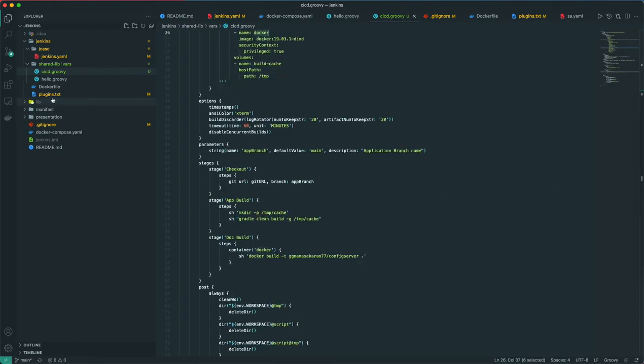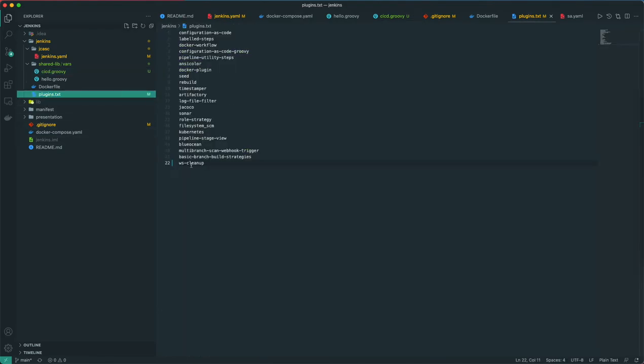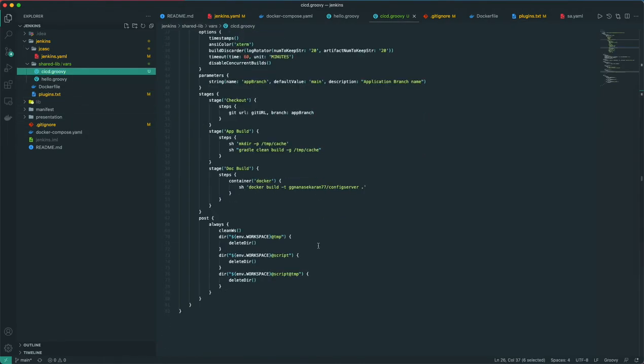I added one more new plugin called the WS Cleanup plugin. This is one of the best practices. For each and every job, your shared library will do the checkout, and since we mentioned the shared library as implicit, it's a best practice to clean up after each job's execution. That's why I put in an always condition. Regardless of failure or success, let's clean up our workspace.